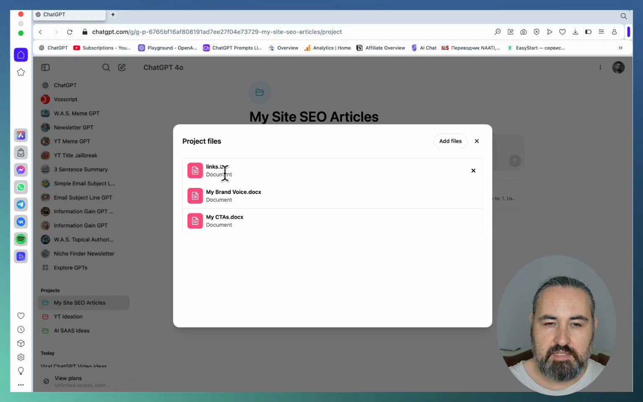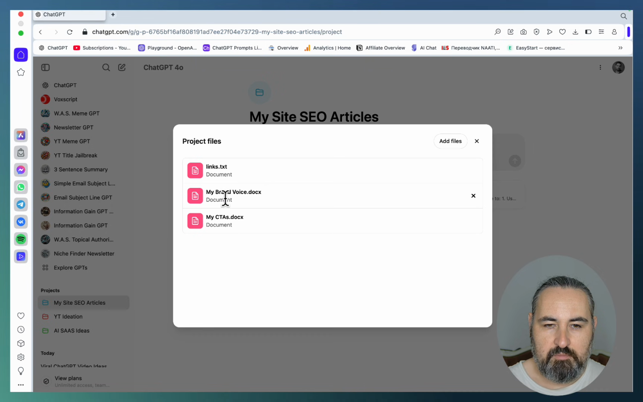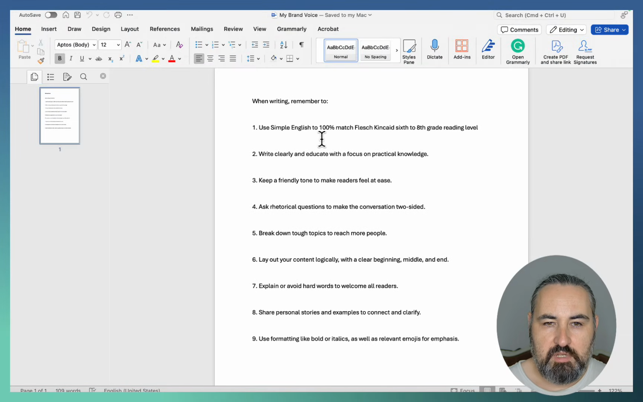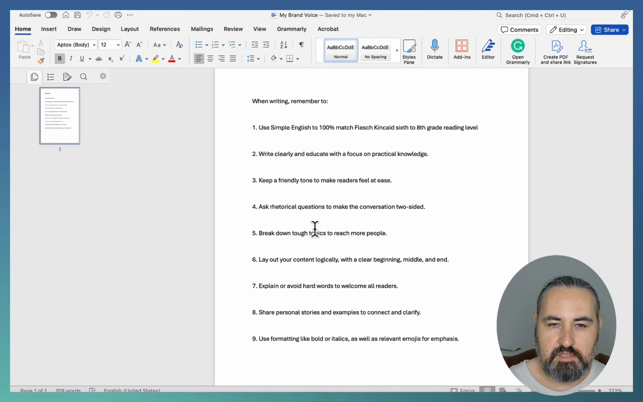So I have my links.txt file, which is basically my sitemap. It looks like this. These are all of the articles on my website. Then I have my brand voice file, which basically talks about my preferred brand voice, like using simple English, readability level of grade 8, write clearly and educate with a focus on practical knowledge, keep a friendly tone, ask rhetorical questions, break down tough topics, and so on and so forth.